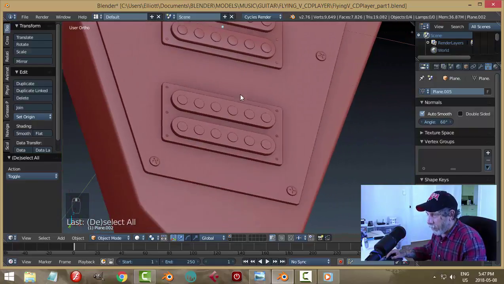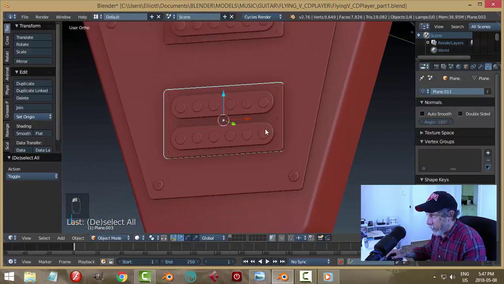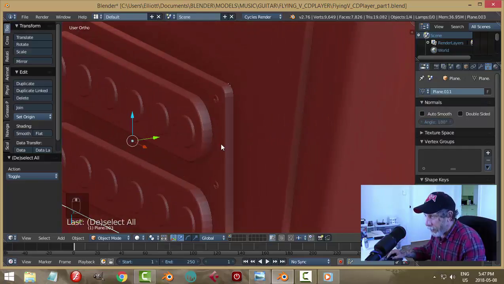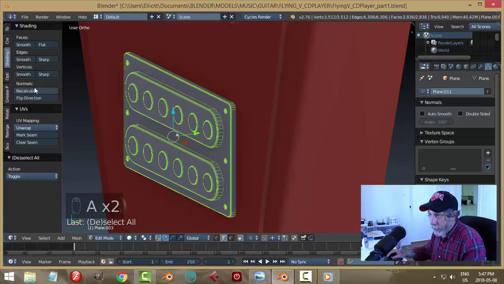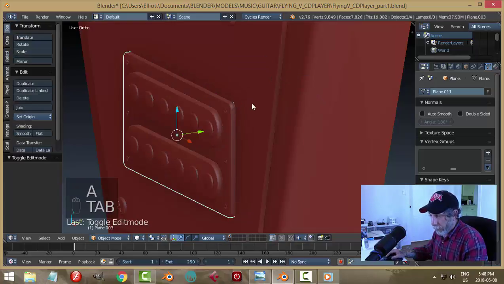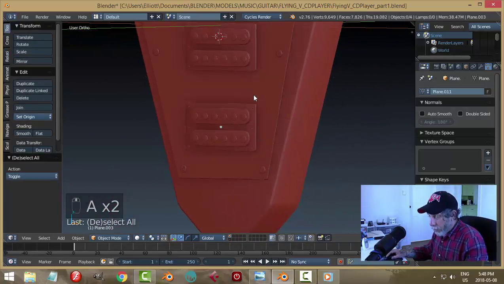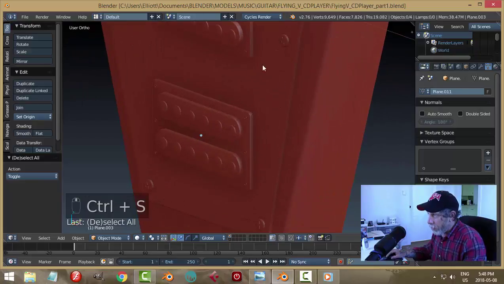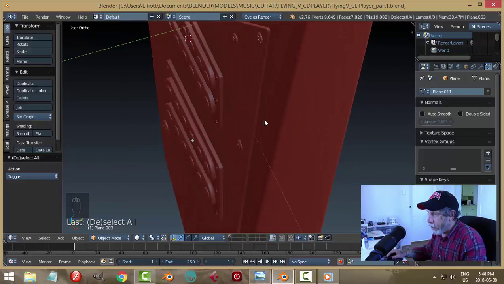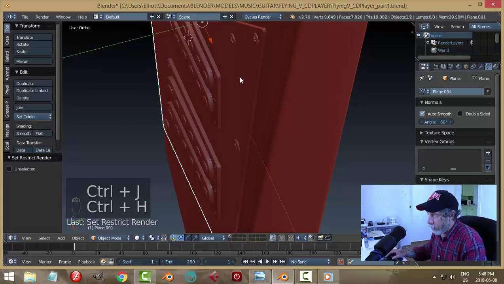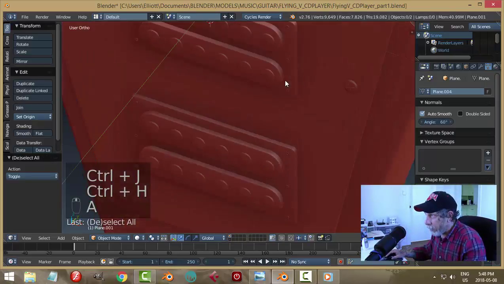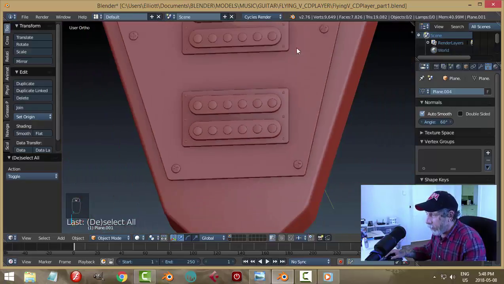I can show you some stuff that I can do later. So what I'm doing is because of the faceting here, and I've joined everything before I did anything, I'm just going to select everything, and under shading, I'm going to choose shade faces smooth. I'm just going to do that, and that'll be okay. Now, as soon as I join that to the pick guard, I may have some issues, so I just want to see. I'm going to commit to that. Let's grab both of them in the pick guard and join them. Yeah, it looks okay.